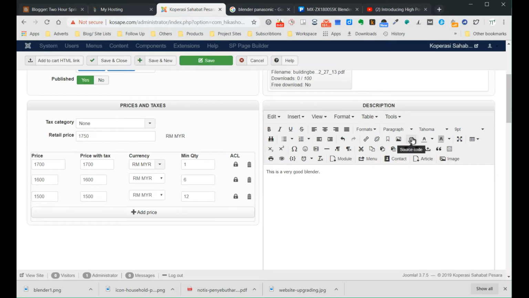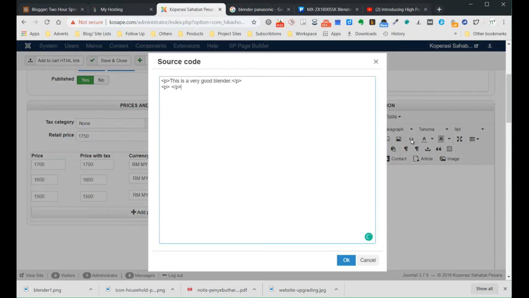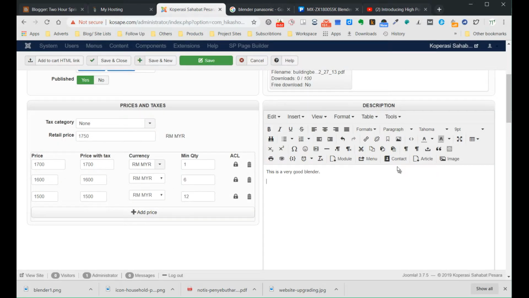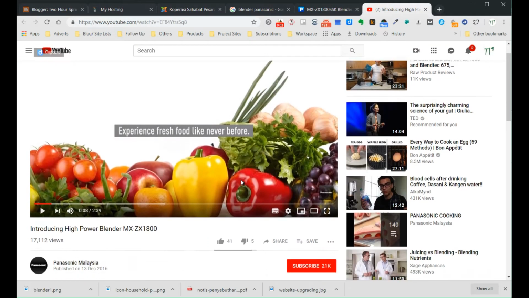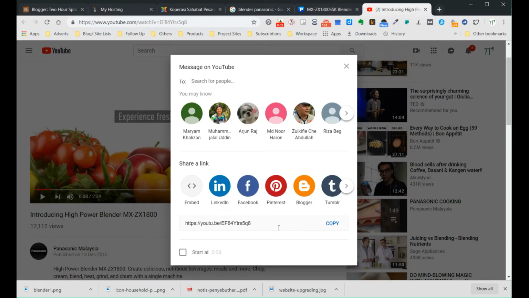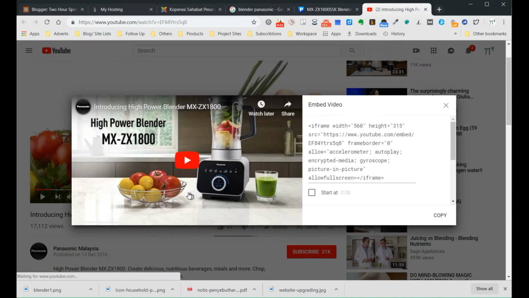Okay, if I were to go to see this little bracket here, see video. There's a video. Okay, it says look for embed code. Now, where can you get your embed code? The video is on YouTube. What you do is you click on share. Click on embed. You get the embed code.